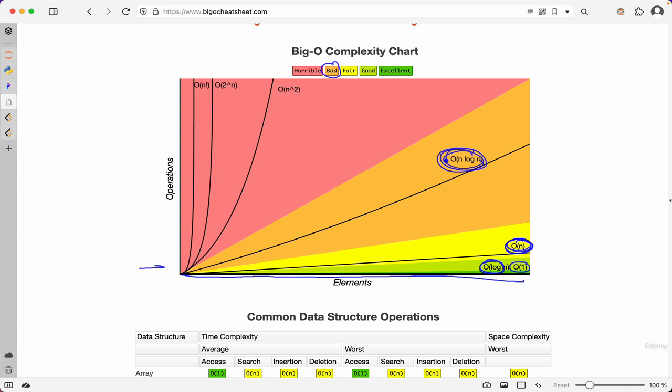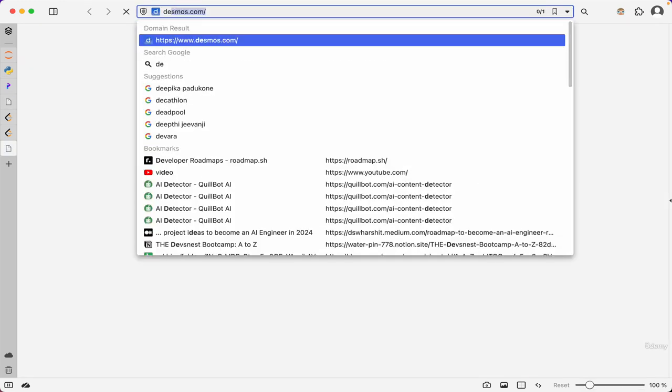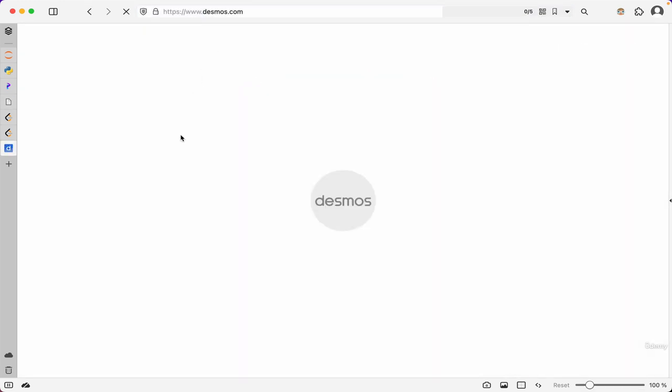The problem happens when we go to exponential and square. So O(n^2) is horrible. 2 to the power n, exponential, is very bad. And this is factorial, O(n!), which is again a lot worse. Let me help you visualize this a lot better as well. So let us use Desmos. Again, this is just a graphing tool.